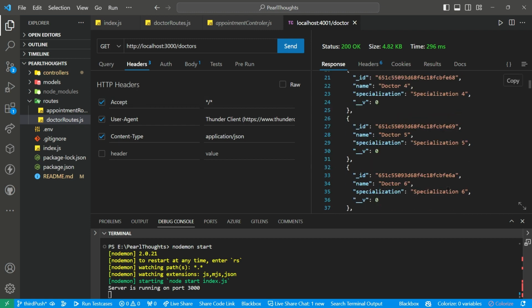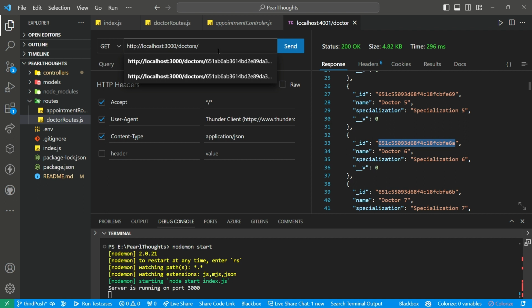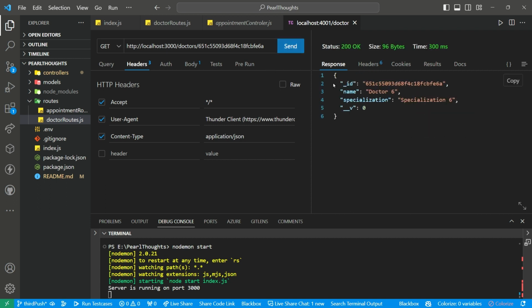Let's pick some doctor, let's say doctor 6. We pick doctor 6 and do a Ctrl+C to copy the ID of the doctor. If you remember, we added one route, slash doctor slash ID. So we do a GET request on slash doctor slash id, and if we send this request, we are supposed to get the details of this doctor. Okay, now we have got the details of this doctor.